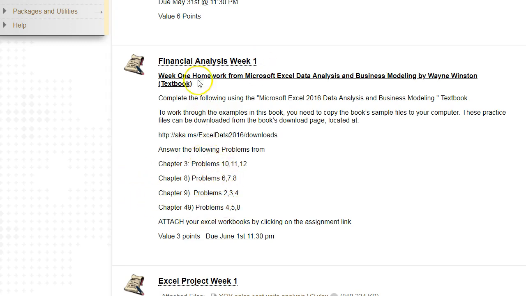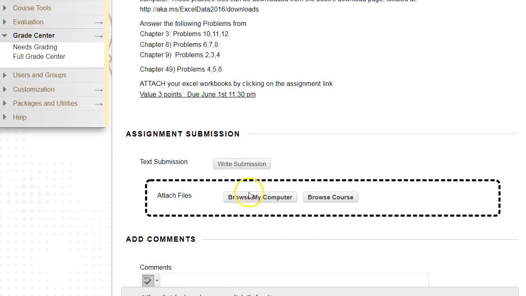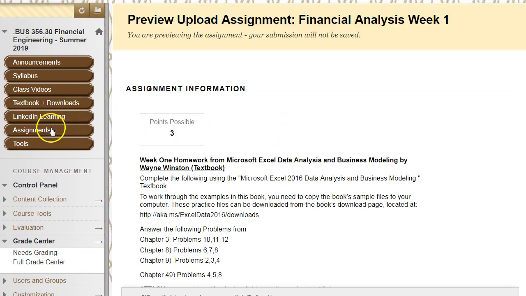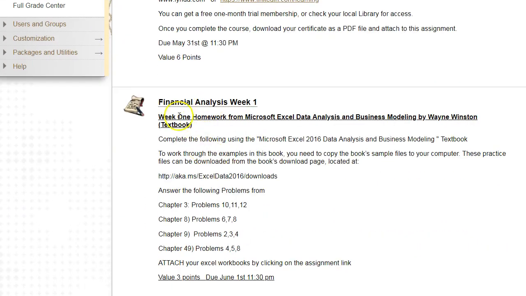So once you've completed, you click on the link up here, and then you're going to browse my computer and select the files. Now hopefully it would be great if you try to combine as many of the individual files into one workbook as possible, so there's less uploads for you and less downloads for me. And that would be much appreciated. Okay. So that's the third type of financial analysis.